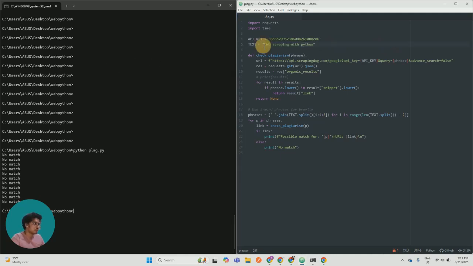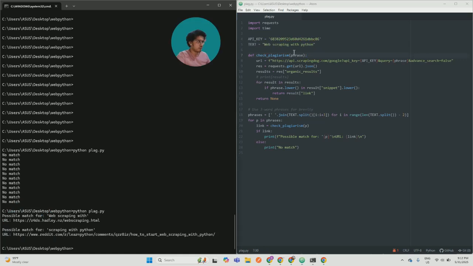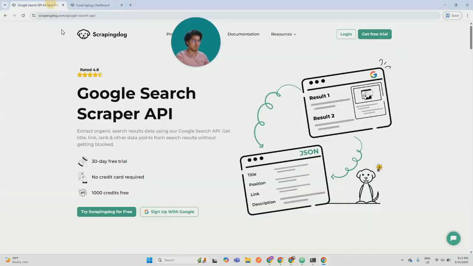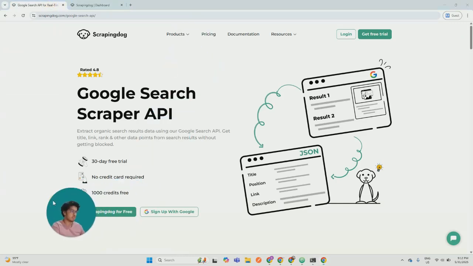I'm using a small text now, which is web scraping with Python. Let's test this code over this text. When I run the code over this text, I found that there was a match, and the URL was this. First of all, I got this URL, and then I got another URL from Reddit.com. So this is how a sample code looks for testing whether text is plagiarized or not.